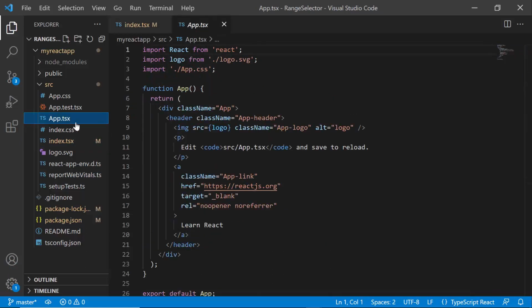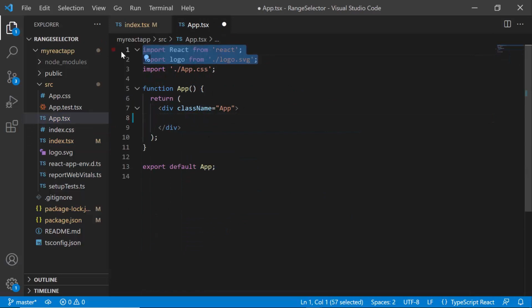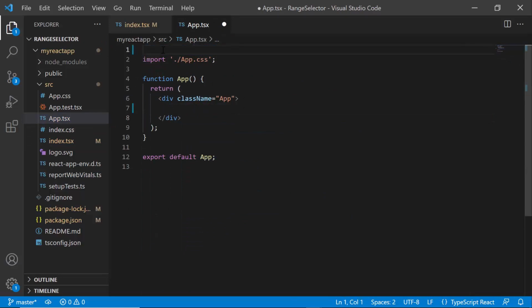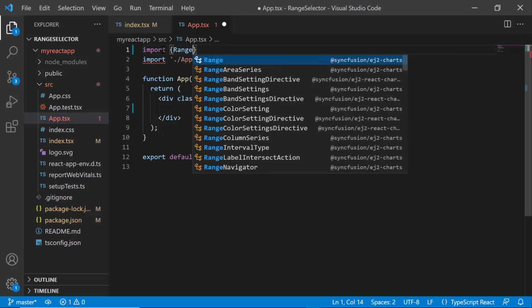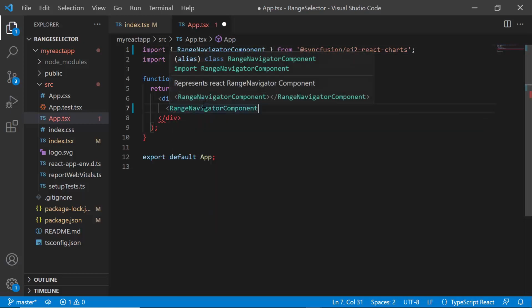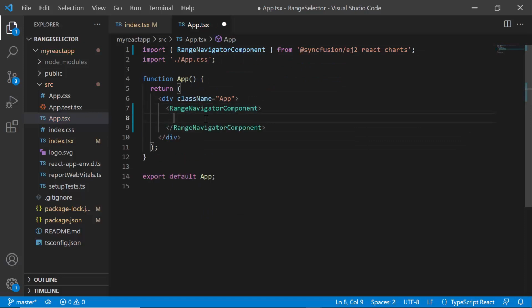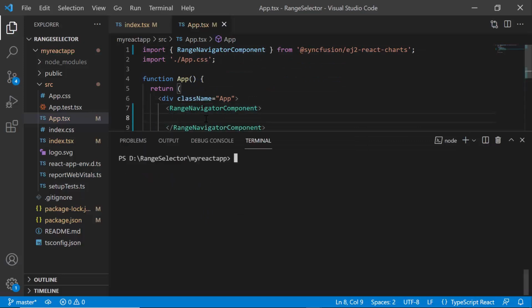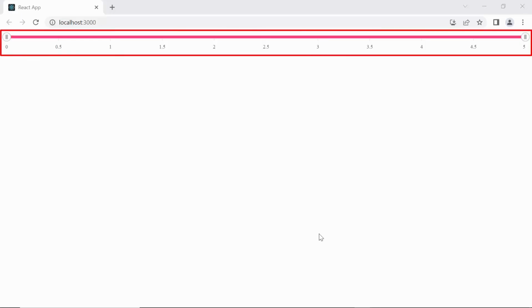Next, I open the app.tsx file and remove the default code snippets. After that, I import the RangeNavigatorComponent from the Syncfusion ej2-react-charts package and include the RangeNavigatorComponent tag. Now, save the changes and run the application using the npm start command. See the default layout of the Range Selector displayed, where you can select any range.